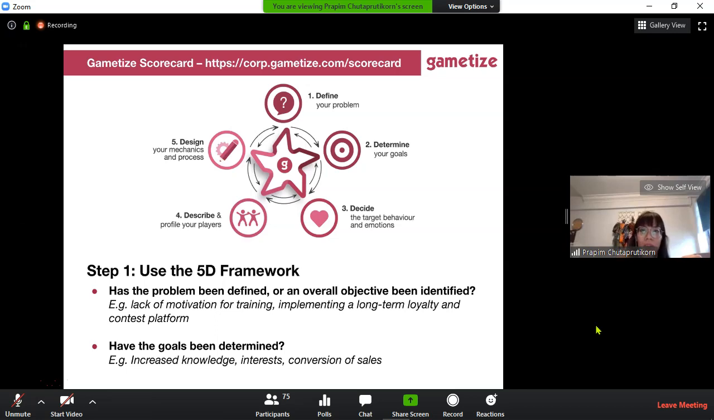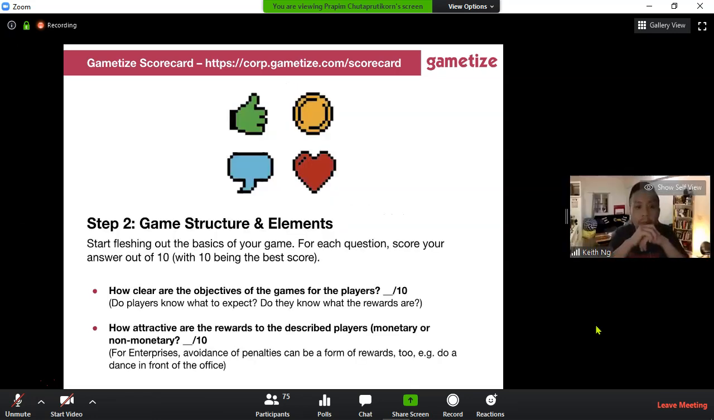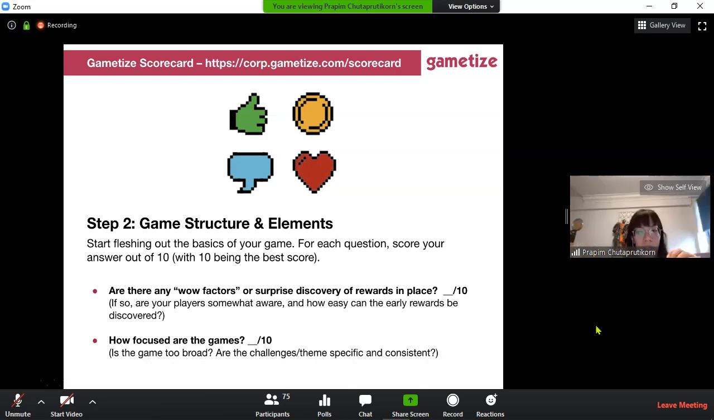So we also have the corp.gametize.com/scorecard article. This is assuming that you've already created a first version of the game and you need to actually assess it. These are the type of questions that you would like to ask your focus group. Ideally, you can gather a focus group of your actual target audience to play the game and get them to answer these questions. Have the goals been determined, for example? Have the players been described in profiles? I think we can let the audience check out this checklist themselves.